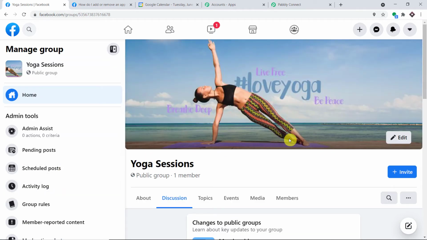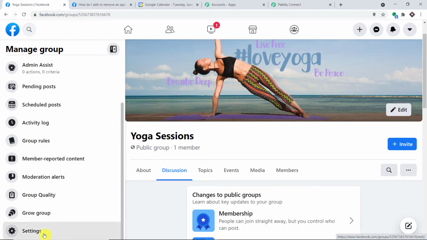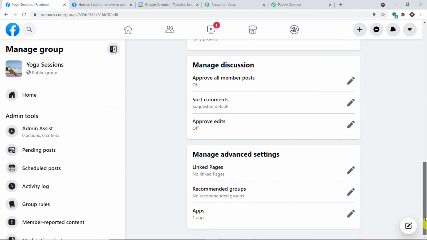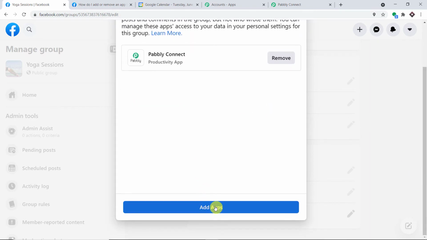Okay, and what I'm going to do here is scroll down, and here you will find settings. So basically we are going to add a new add-on, or basically a new app. At the bottom you will find manage advanced settings. Click on this pencil button, or basically the edit button. As you can see, Pabbly Connect app has already been installed. Now if you want to install, just click on add app.